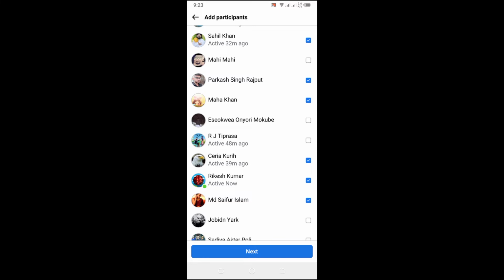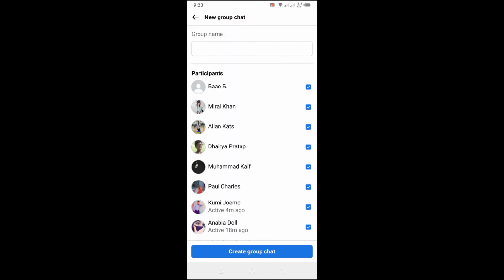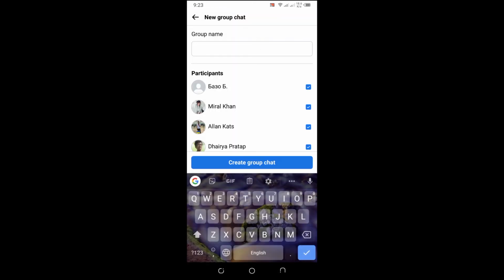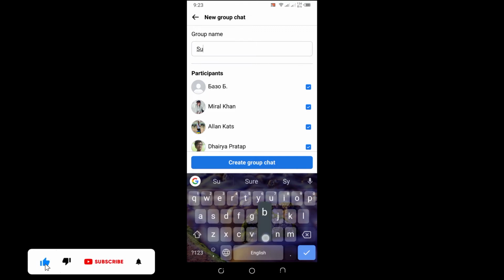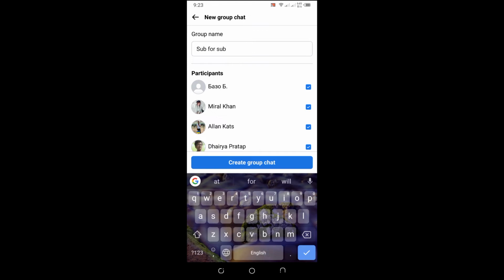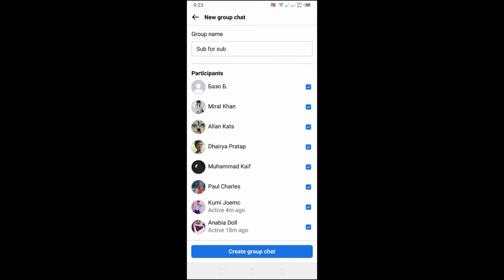Once you are done choosing the various contacts, you simply click on next. After that, you simply need to insert the group name, so I'm going to insert. After that, click on create group chat.